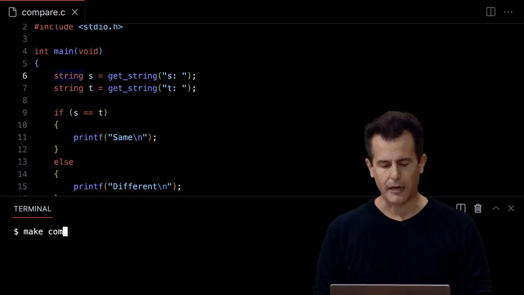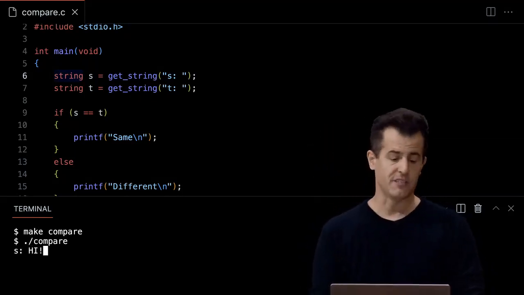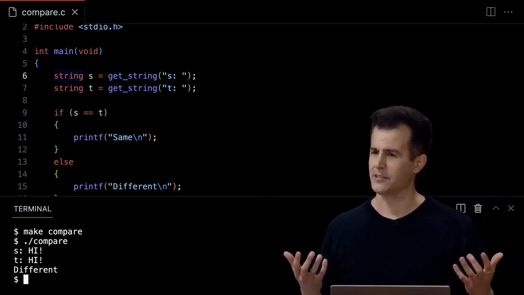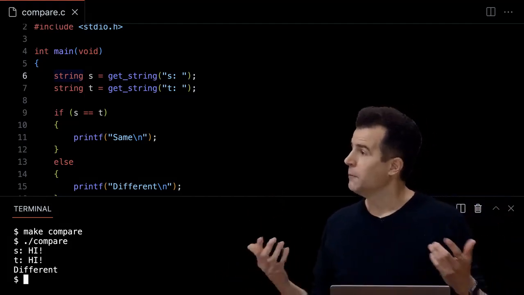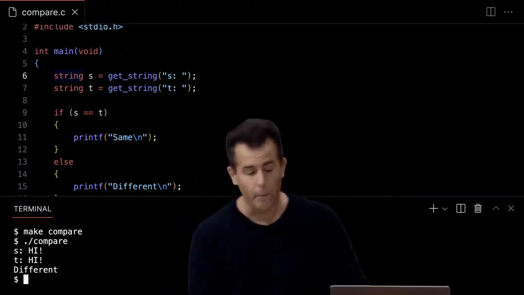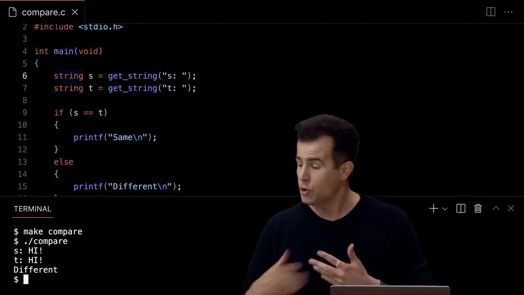All right, make compare again. ./compare, and now let me go ahead and type in, for instance, hi, exclamation point, enter, and hi, exclamation point, enter, and they're different. All right, they're obviously not visually, but they are underneath the hood. And you probably do have the intuition for this already, whereby what's going on underneath the hood is that we're comparing accidentally the two memory addresses.